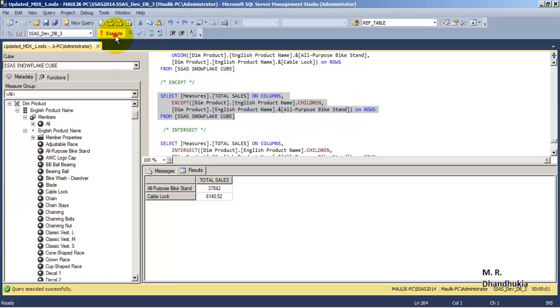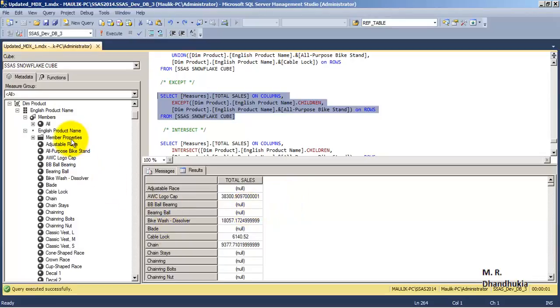So let us execute. So we can see that the first member name is present, the second member name is not present because we have specified it in the except clause, right? So the second is not present, but from the third member onwards all members are present. Okay, so in this way we can use the except function.